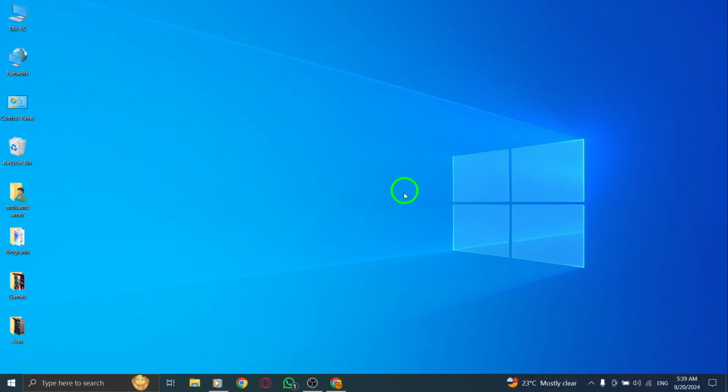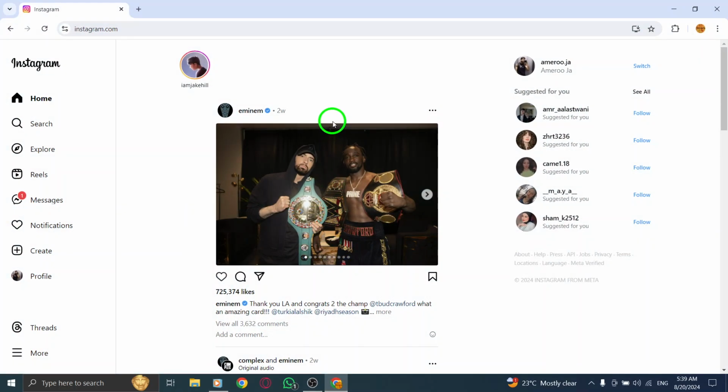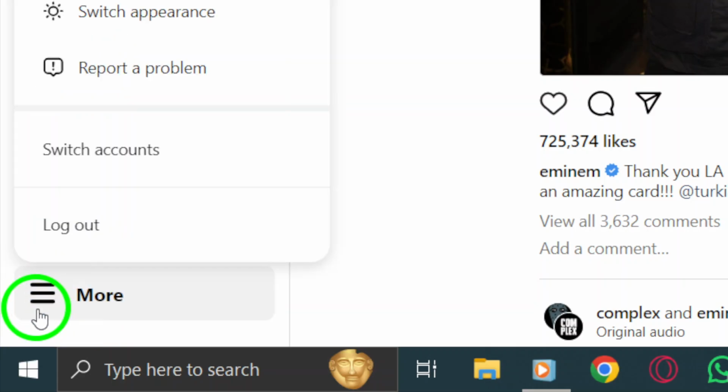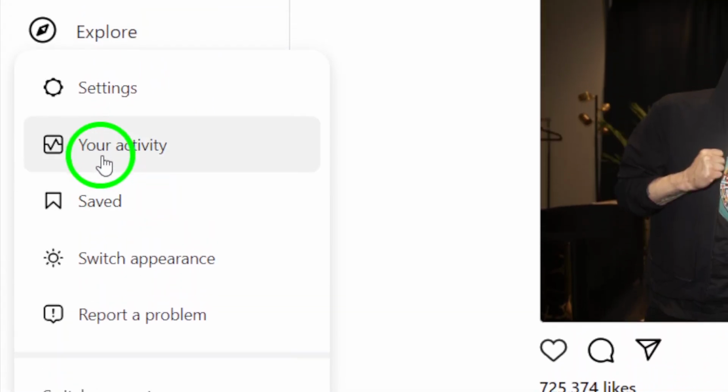First, let's get started by opening your Instagram account on your PC. Simply head to the Instagram website and log in with your credentials. Once you're logged in, look towards the bottom left corner of the screen. You'll see an icon that looks like 3 horizontal lines. That's the More icon. Go ahead and click on that to access additional options.